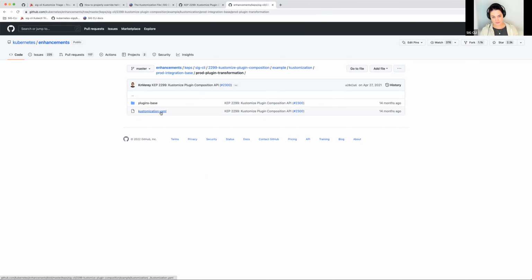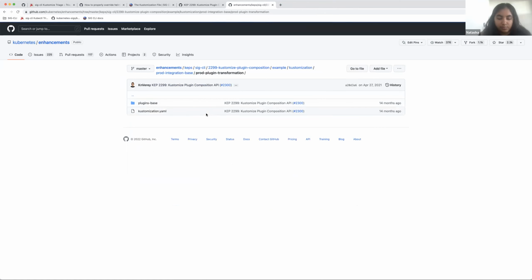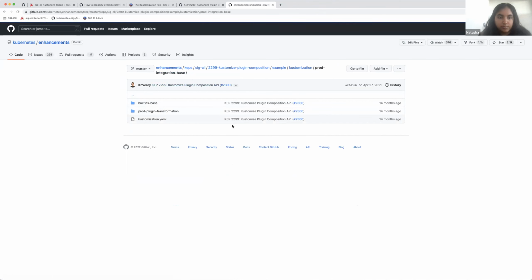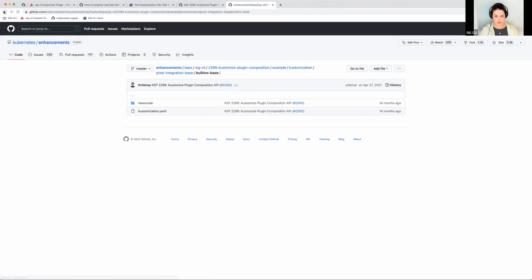Then you have to go up a layer here. You have a customization.yaml that pulls in those bases and then patches on, because they're being treated as resources at this point. This patch gets applied to the HTTP load balancer transformer to change the domain to something else. And the transformer hasn't run yet, so it's still just transformer config. And then you pull in, this is the layer where you're integrating some built-ins, which are probably just resources. Yeah, just pulling in config map.